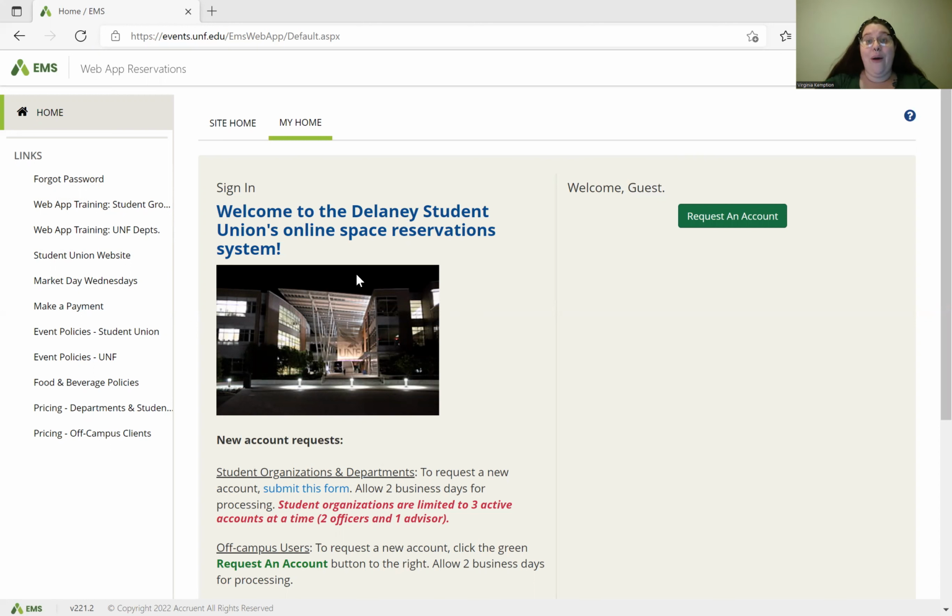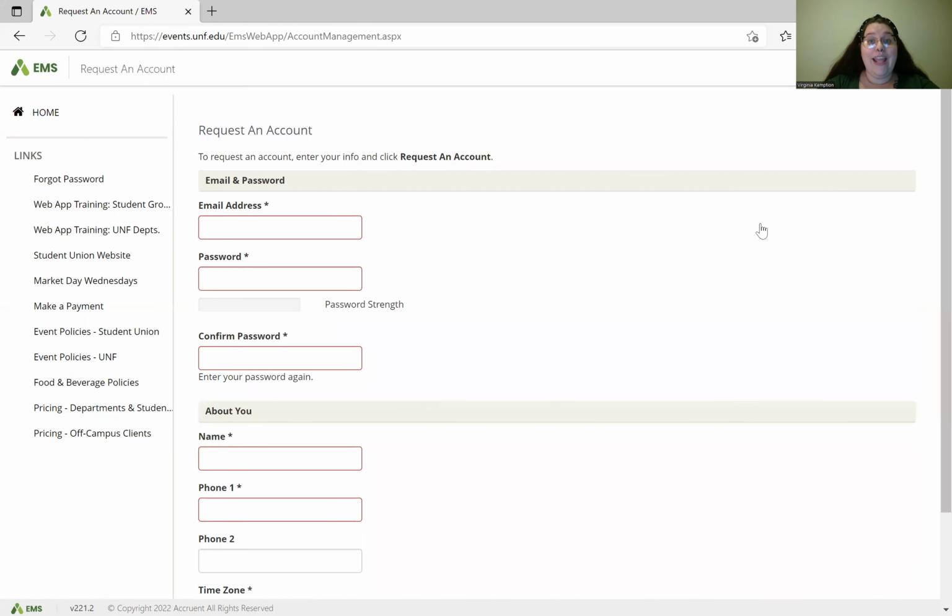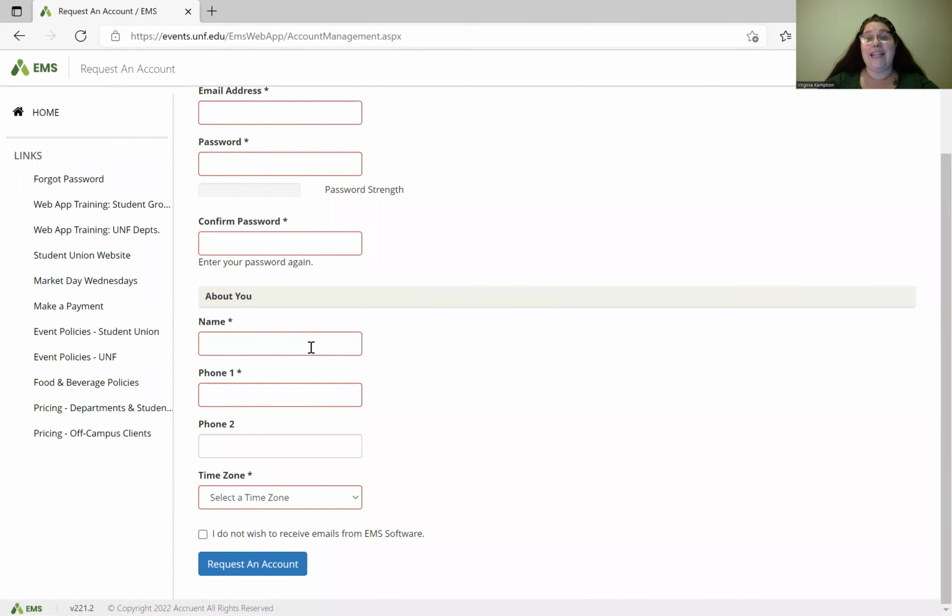To request an account as an off-campus client, click on the Request an Account button on the right side of the sign-in page. Once you click that button, it'll redirect you to a new page where it will ask for your email address to create a password, your name, phone number, and time zone. Once the account request has been submitted, it'll be processed within 2 business days.